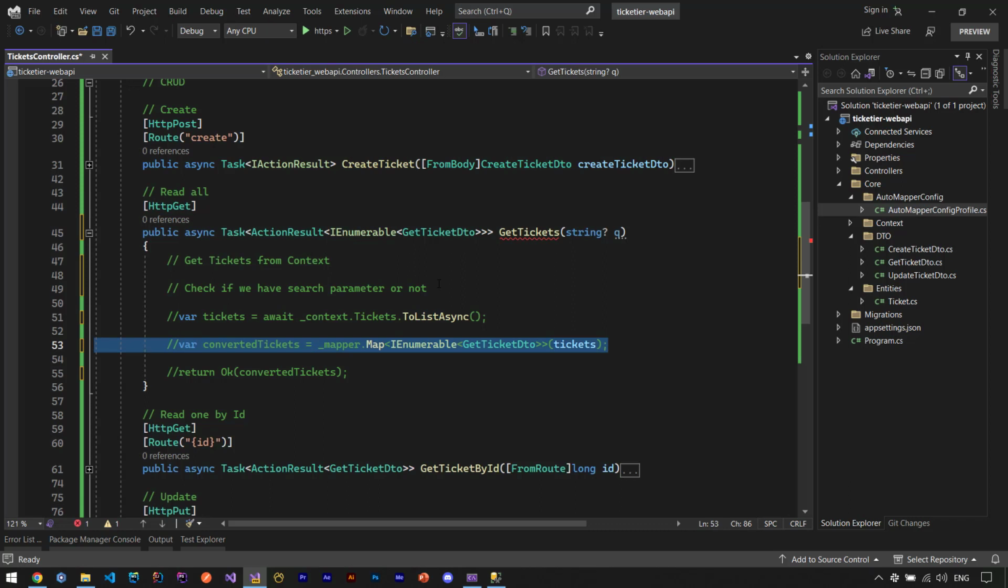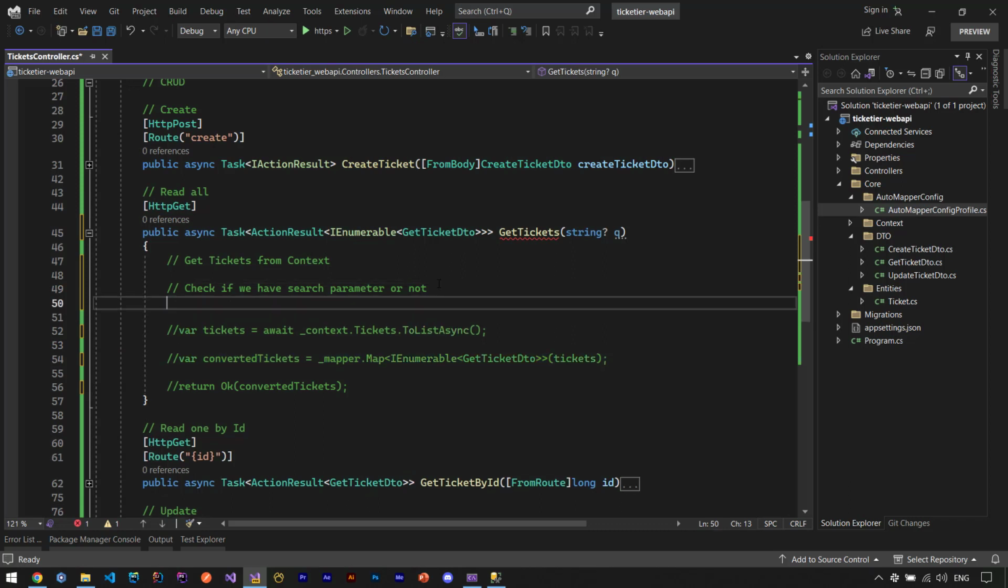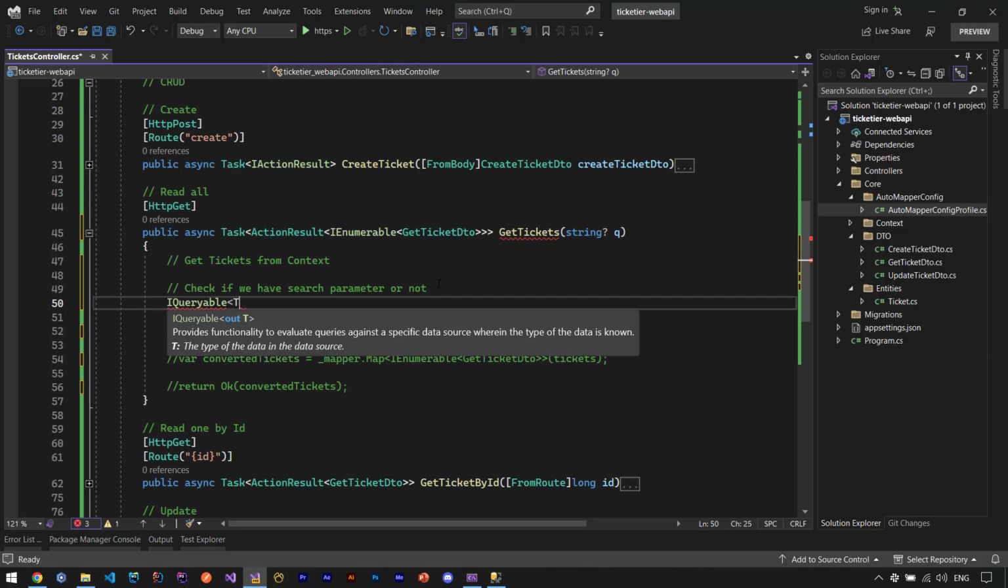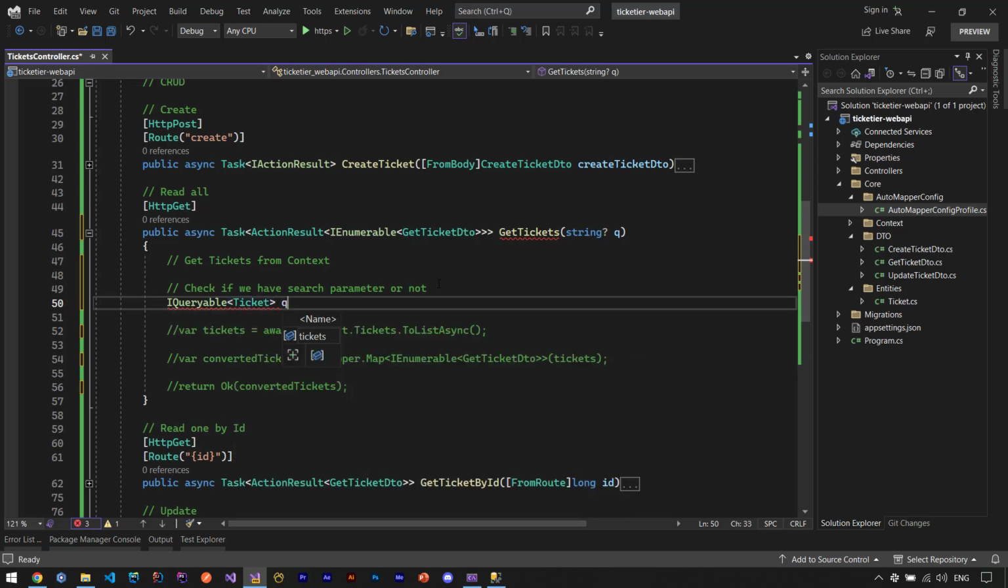The first thing is we need to use IQueryable so we can change it dynamically. I don't want to speak about IQueryable or IEnumerable and all of that, I just want to use it here. So let's create an IQueryable of type Ticket, its name is query, and this is the context dot Tickets. Okay, so this is the first change.